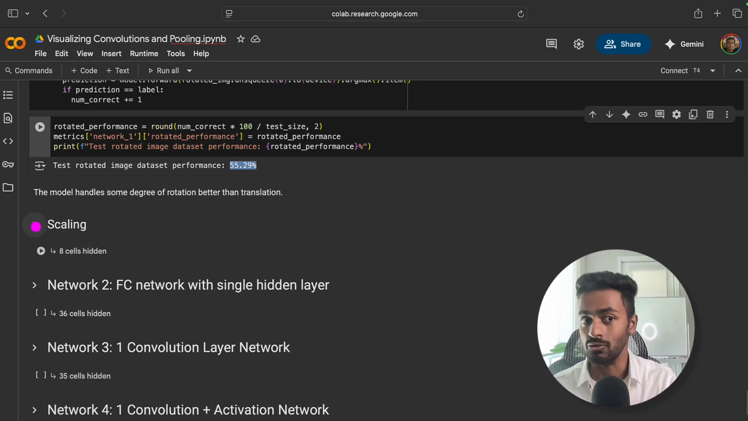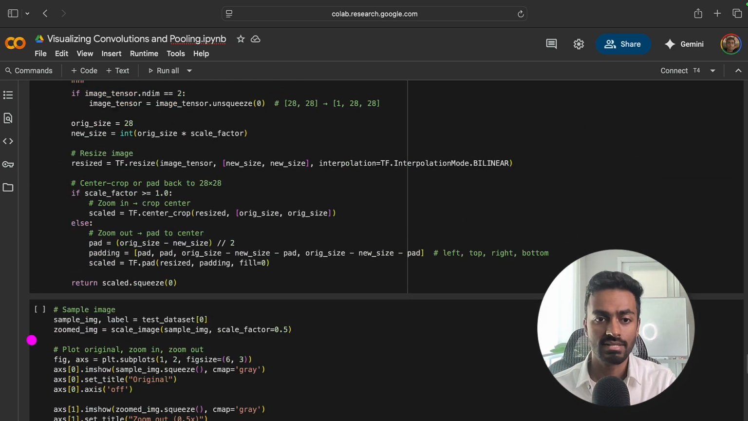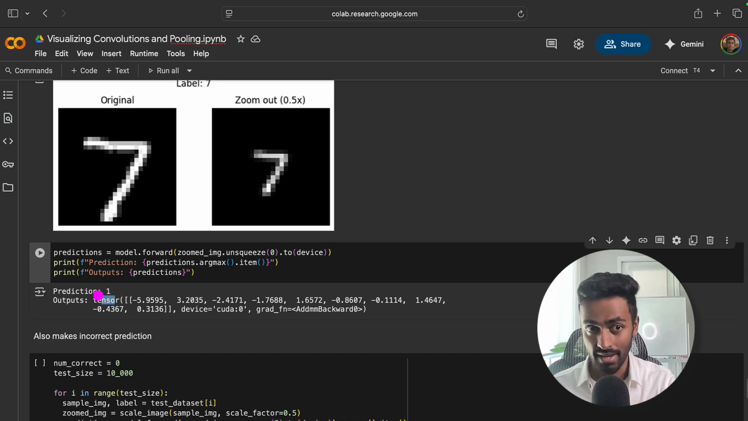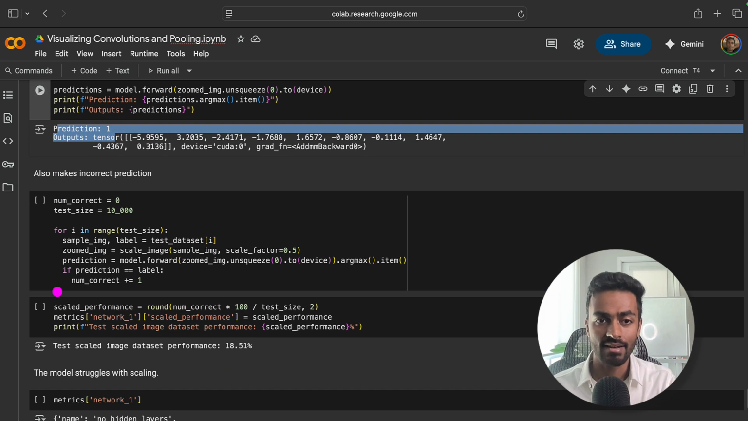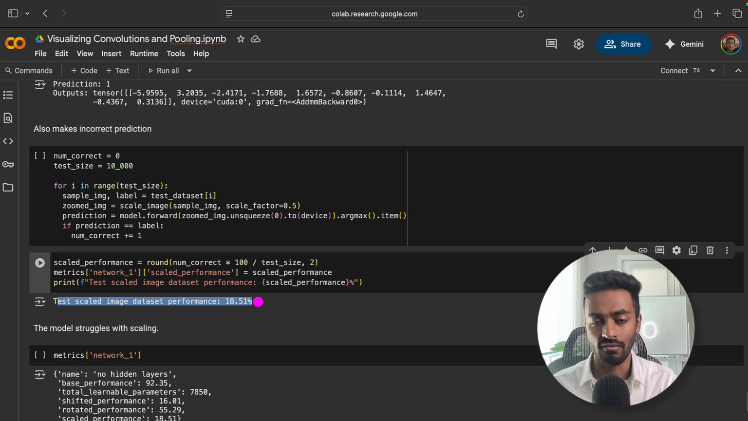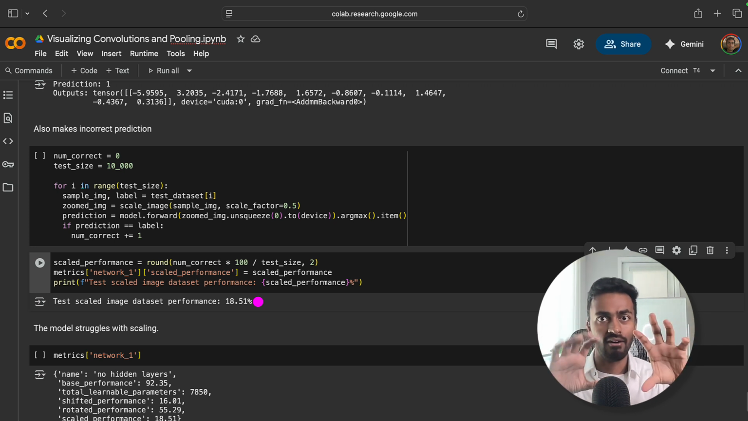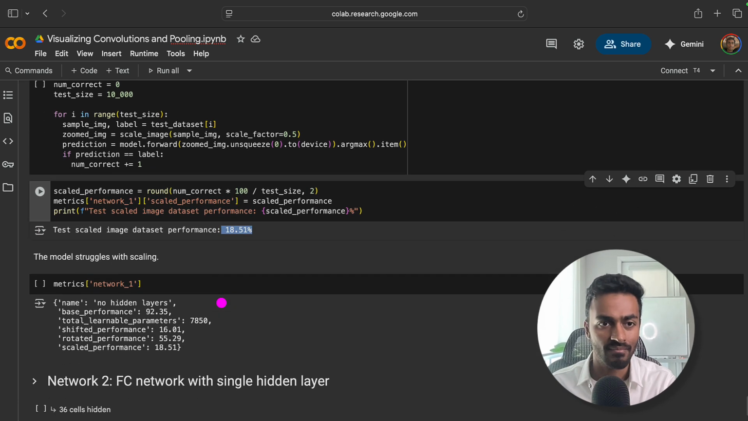Now let's try to look at zooming or scaling. So let's say that we take our input image and then we will zoom out by 0.5x. And here the prediction is also, again, incorrect. And we can also see that the performance overall for these, take all 10,000 cases, scale it down by 0.5, the performance is only 18%, so also pretty bad.